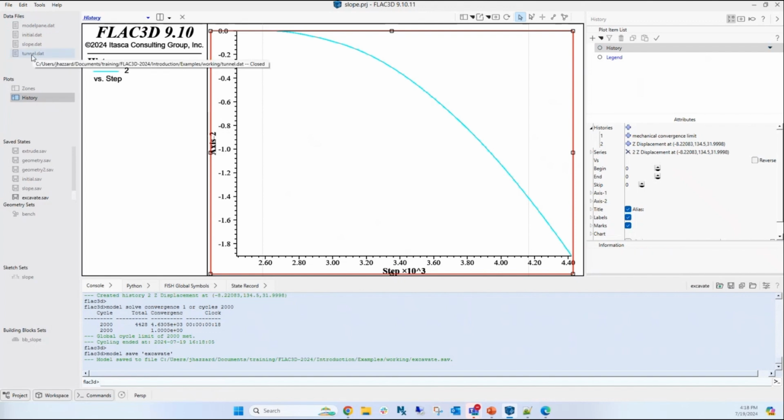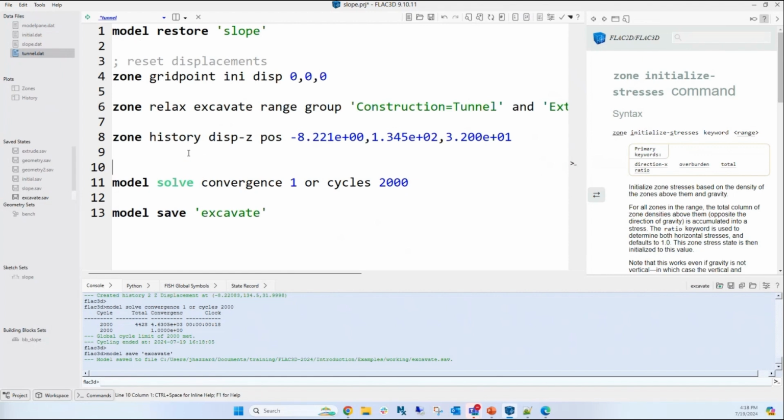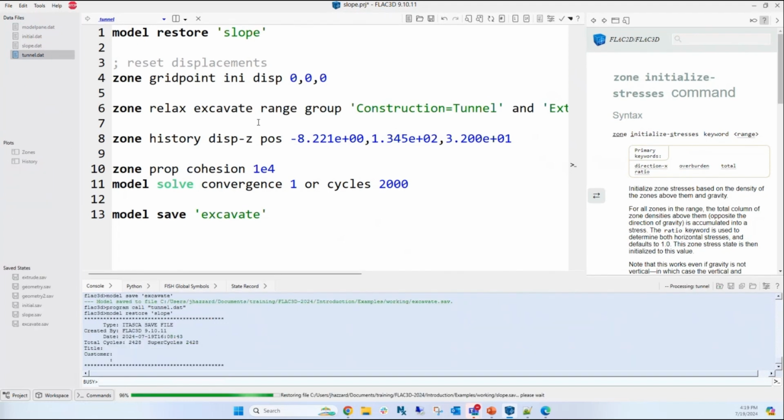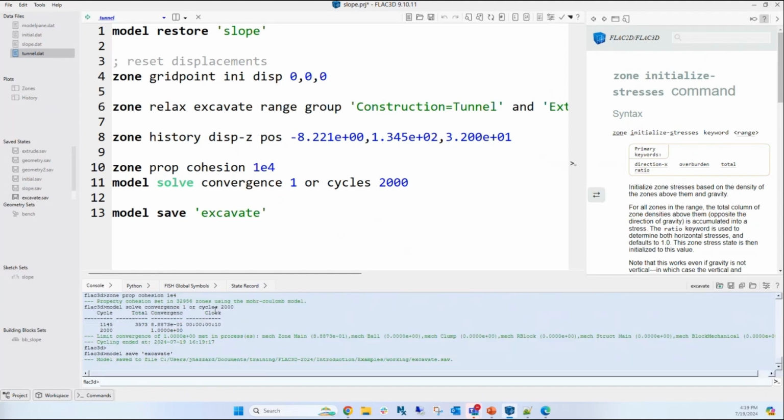All right, just for fun, let's make it converge by increasing the strength. So if I say zone prop cohesion 1E4 before I start solving, it will sort of instantaneously strengthen everything here. And we'll see if that actually solves. Yeah, you can see the convergence here is getting close to 1. So there it is. We can look at our history.